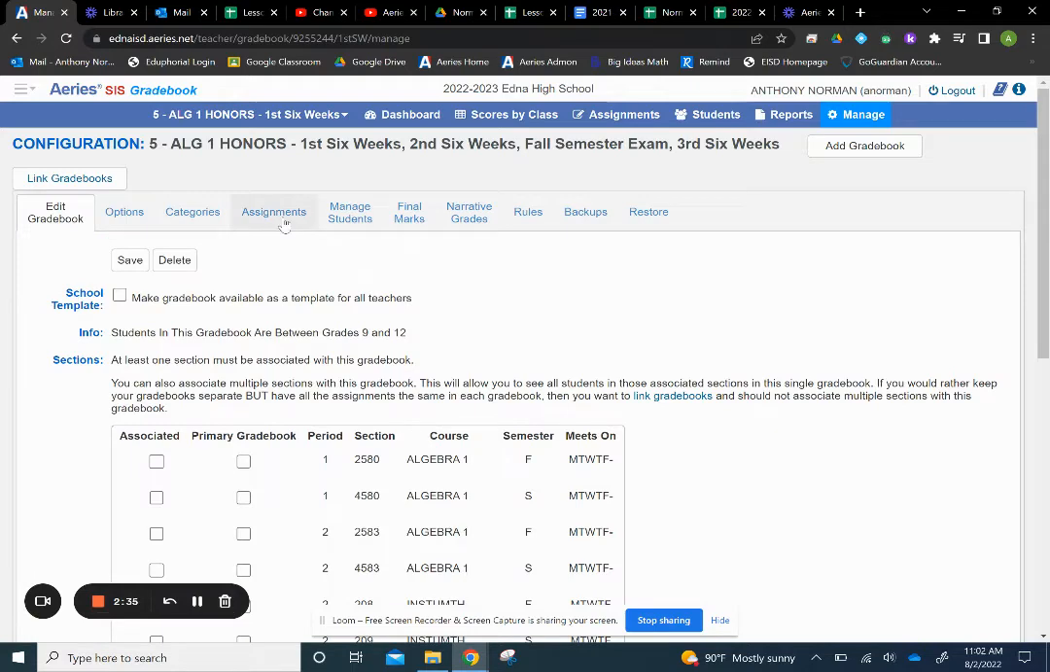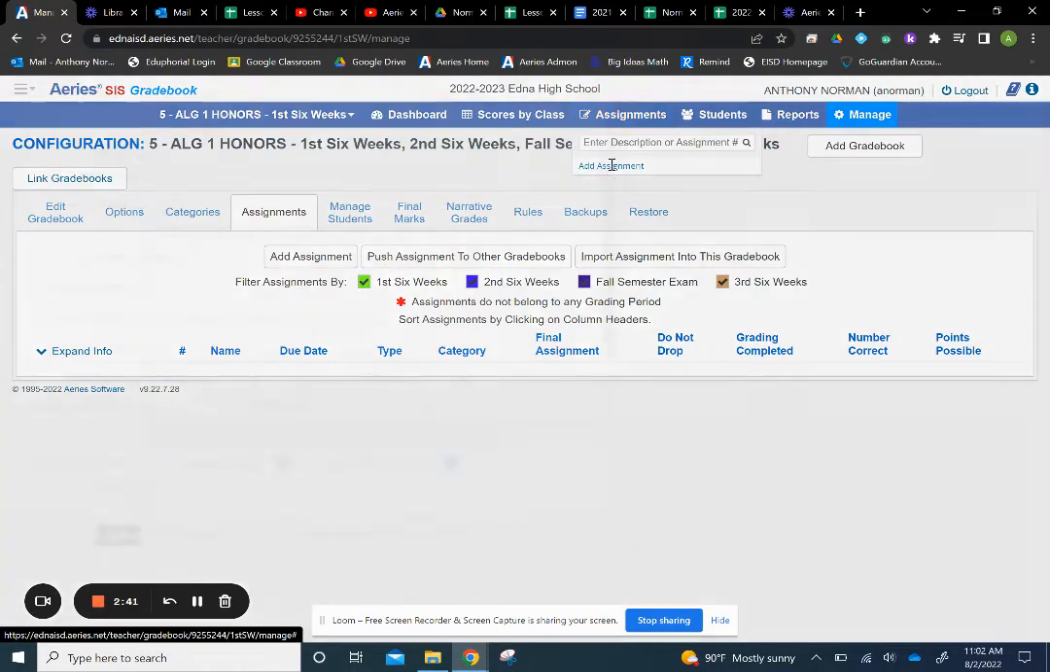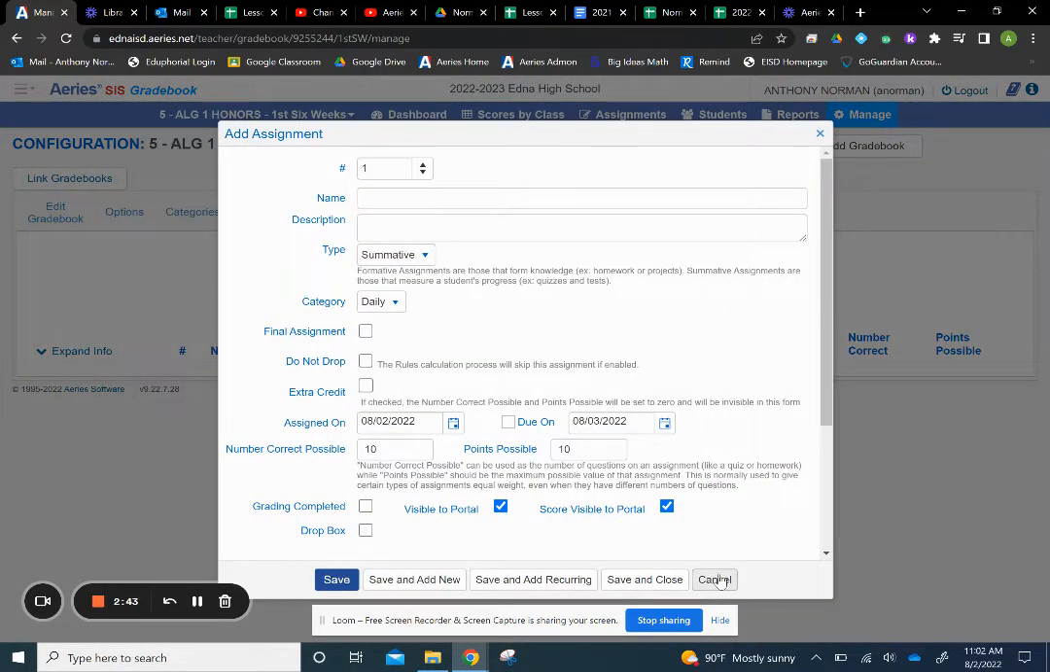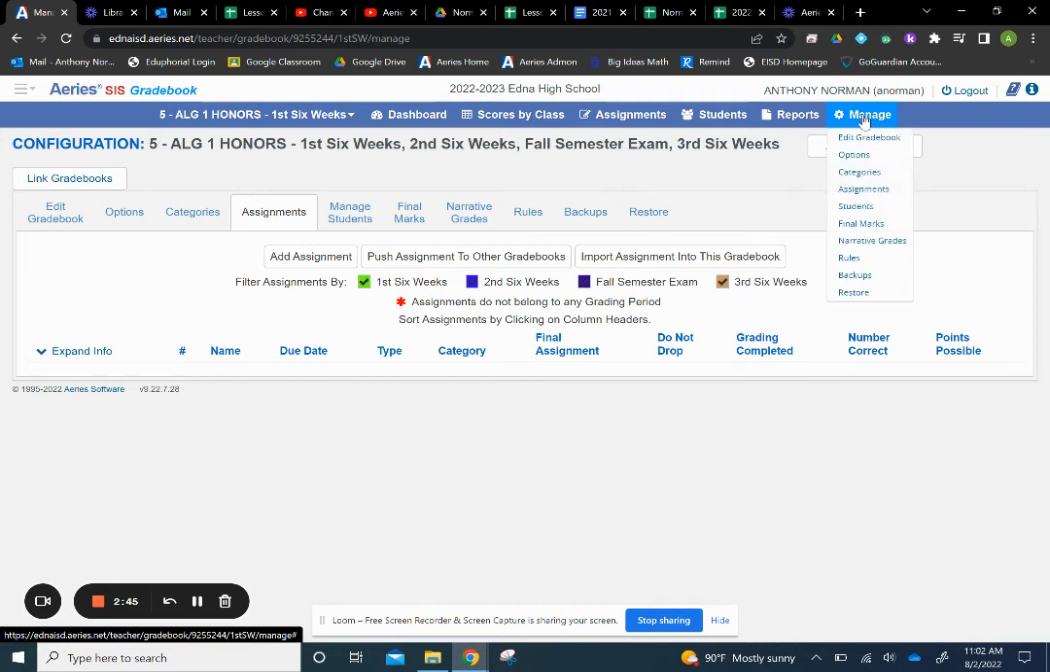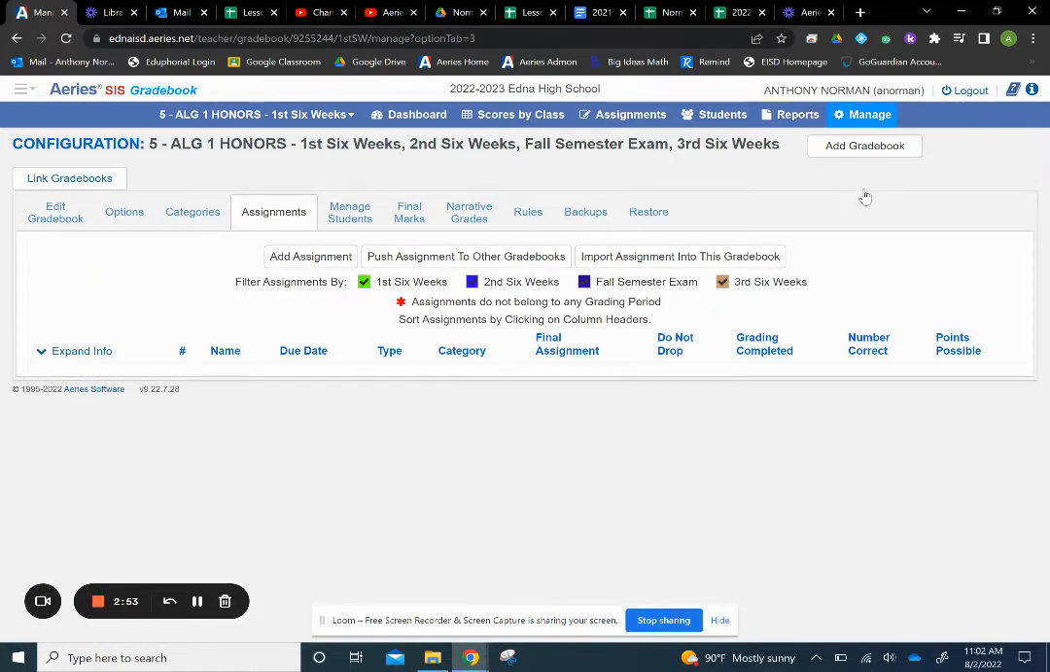And we're going to figure out what to do with assignments. So there are multiple ways to get to the assignments area. You can click that assignments there. You can click this add assignments here. Or you can go to manage assignments. It's going to load in and boop. So we're going to go backwards through this. So we can import assignments.